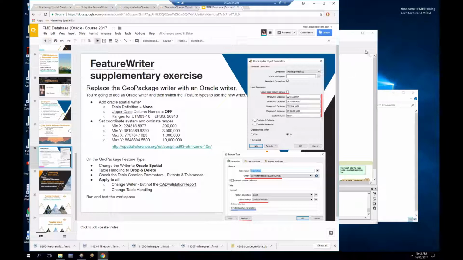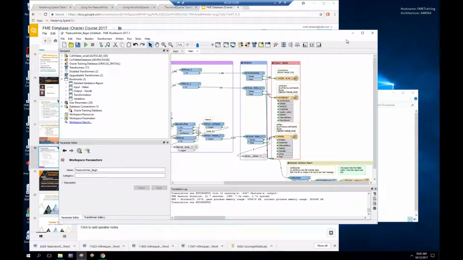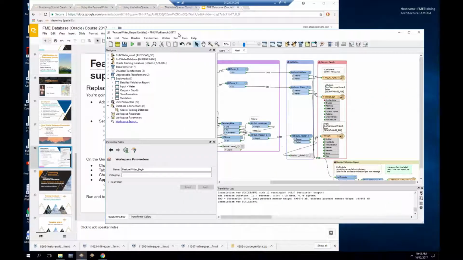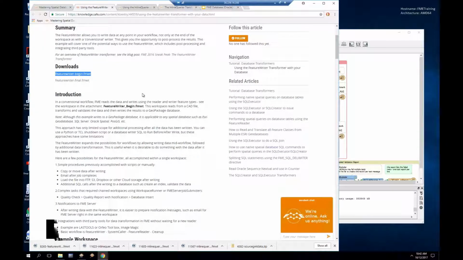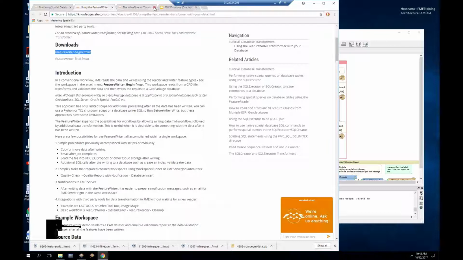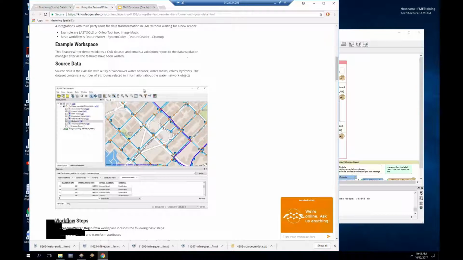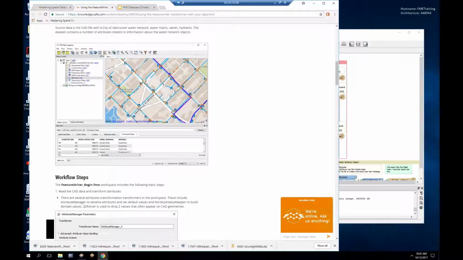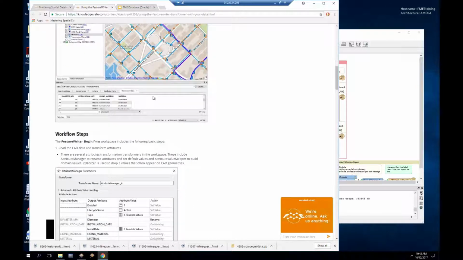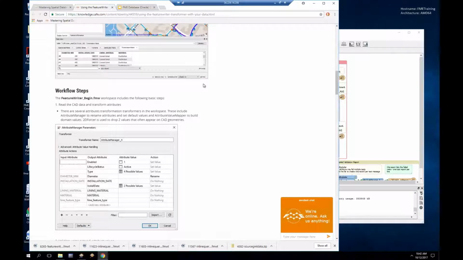Okay, it doesn't matter if you weren't able to complete that because we're going to carry on with this exercise using that same workflow. Our source data is that CAD file that's come from the City of Vancouver. And now we're going to start working through using the FeatureReader.